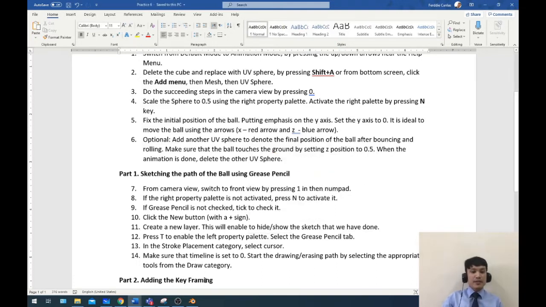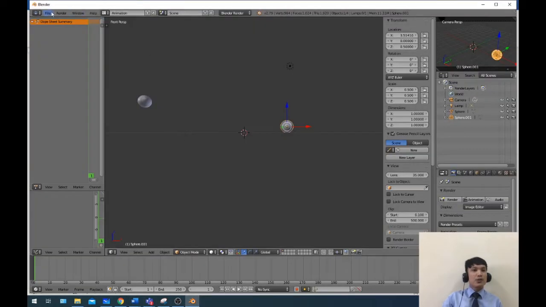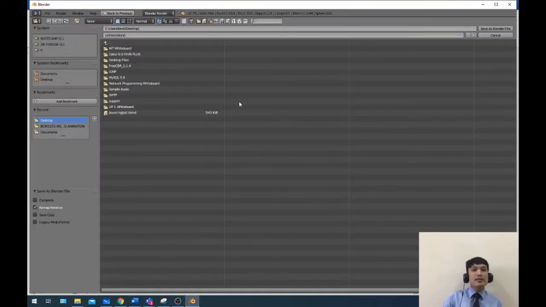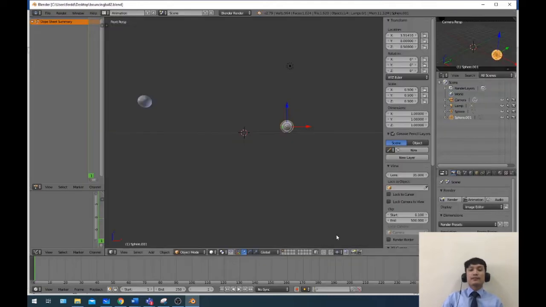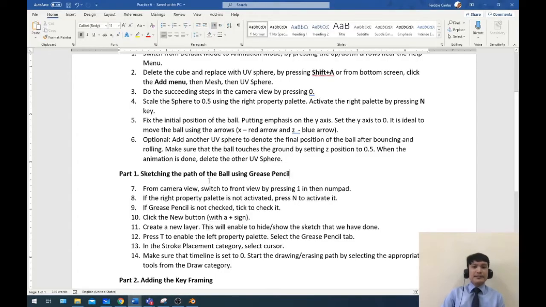so just save it. Let me just save my work, not to lose it. File, save as. Let me copy this, let me bring it here. Bouncing ball 2, because I have another bouncing ball here. So save the file. Okay, so the next step.